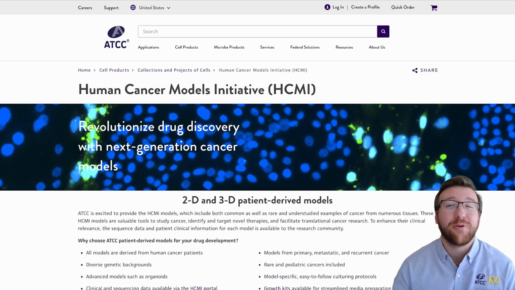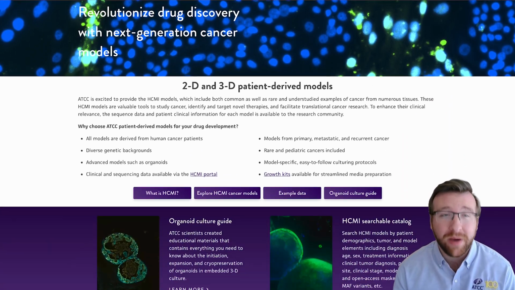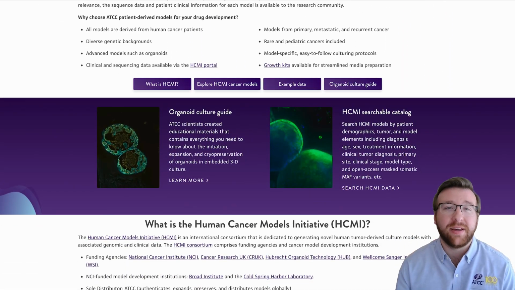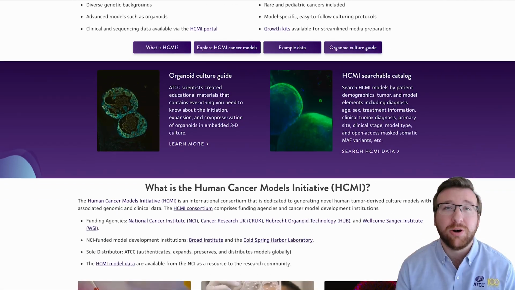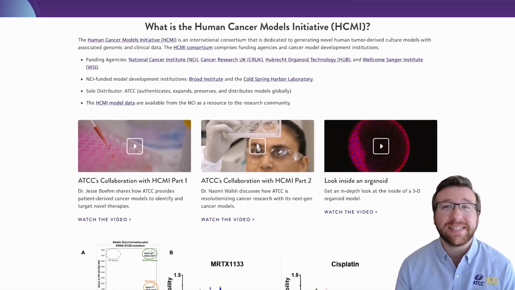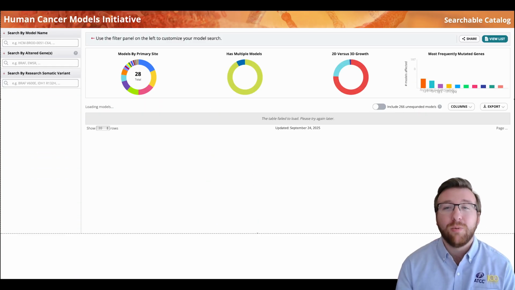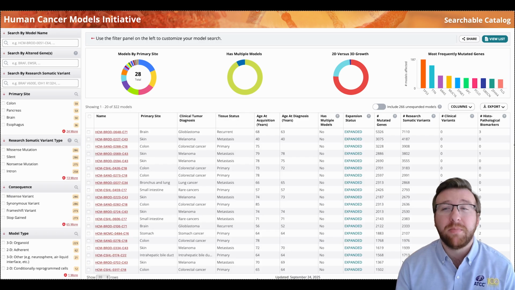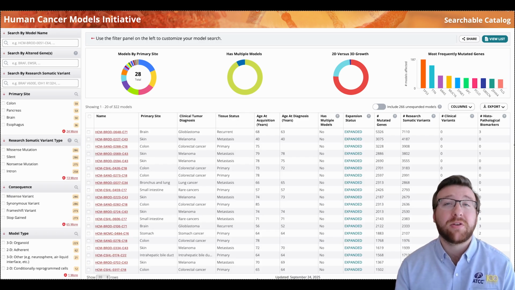You are able to visit the HCMI searchable catalog 3 different ways: through your own website browser, the link provided to the searchable catalog homepage, and model-specific links when looking at an individual HCMI model in the ATCC catalog. Once in the catalog, you'll find relevant model information in the form of clinical and molecular characterization.